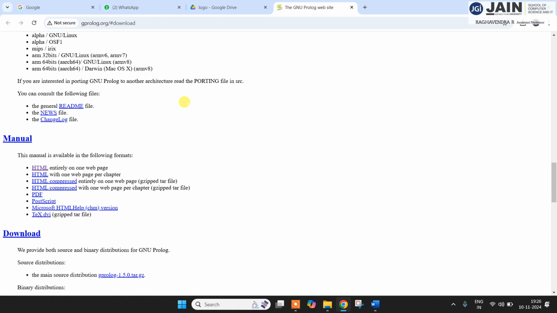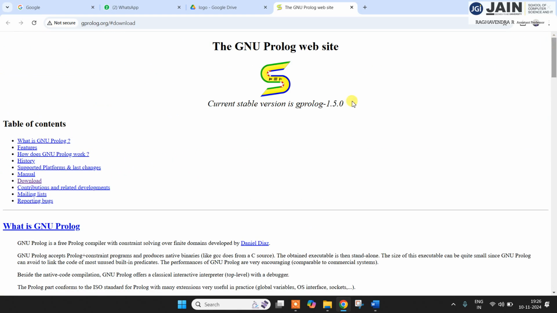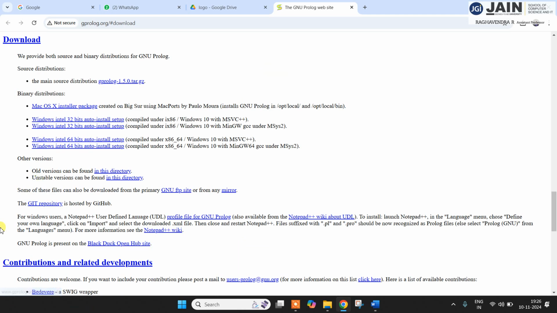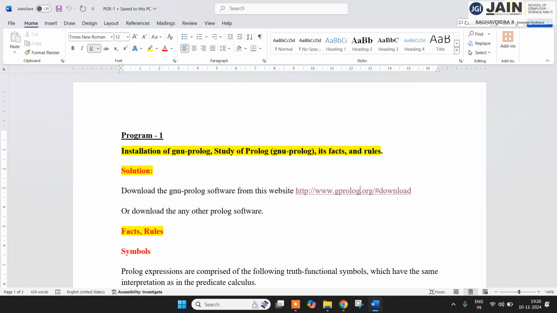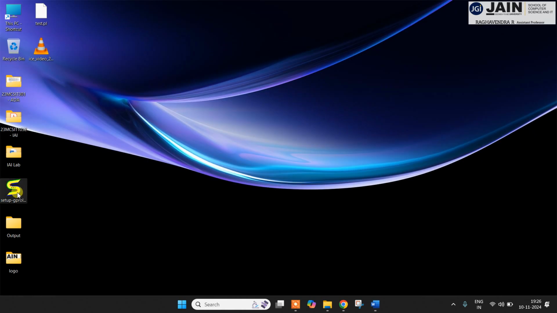If you go to the download section, here we have the various versions and the compatibility of the systems. According to your machine, your laptop, or the software it supports, you have to download whatever you want. I already downloaded that software. It is on my desktop. So I'll set up the exe file.